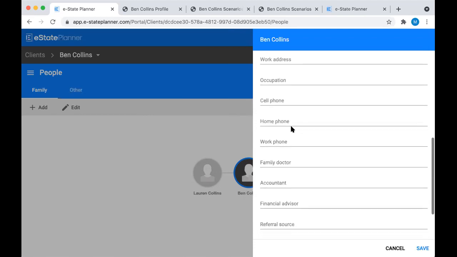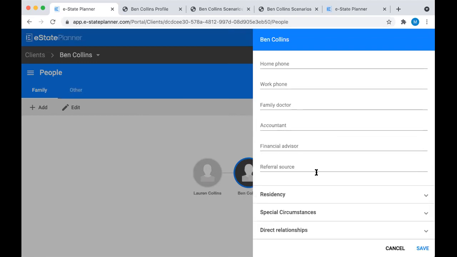And then all this other information, this is good to have on your file on the client, but it doesn't have any effect on the actual generation of the will. So that's just for information.